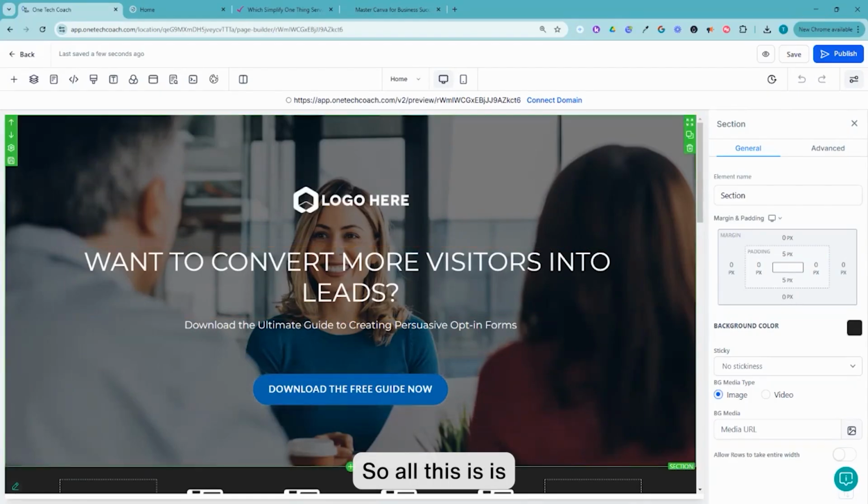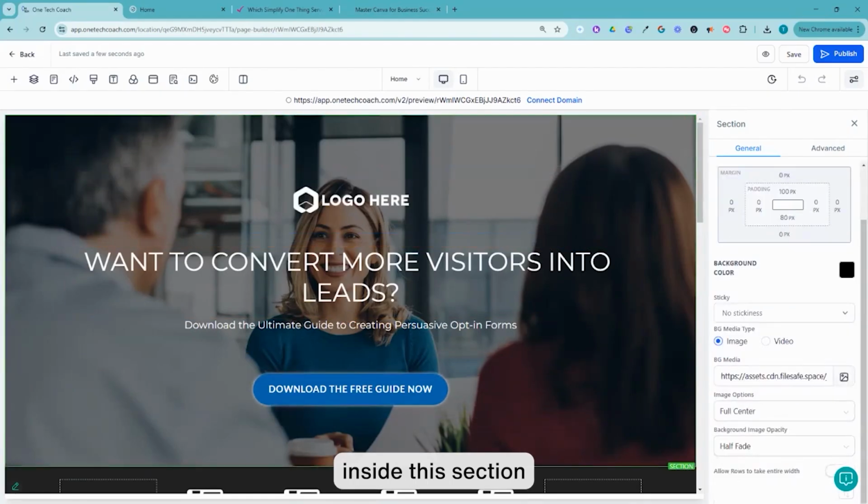So all of this is a section. Inside the section, there is an image which is added as a background image. It's overlaid on here. It's shown as full center, this image right here. It has a half fade.